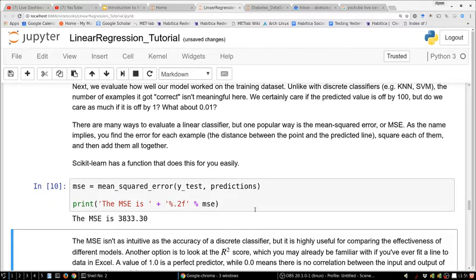It doesn't mean anything really outright. You can't look at that and necessarily say, oh, that's really good, or oh, that's really bad. In general, a smaller one is better. But just looking at this number, I can't tell if this is a model we'd want to use or not.